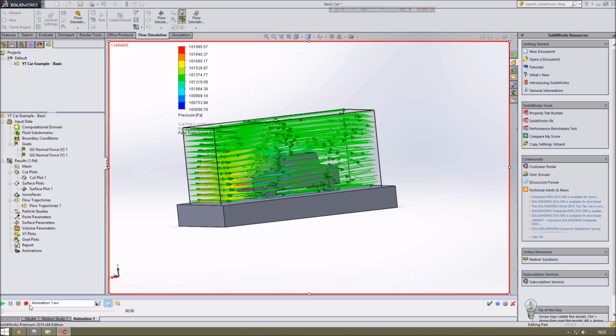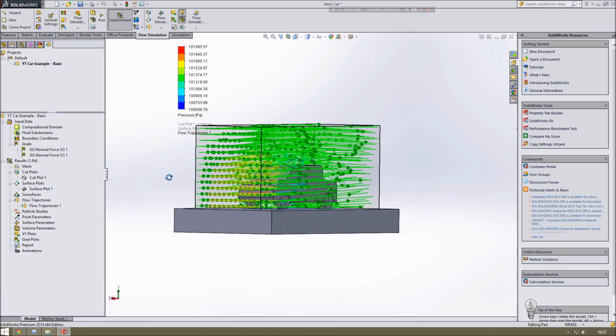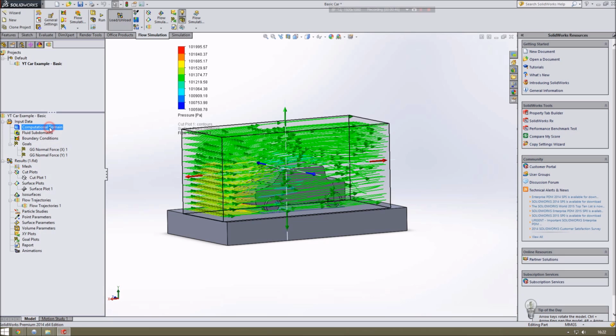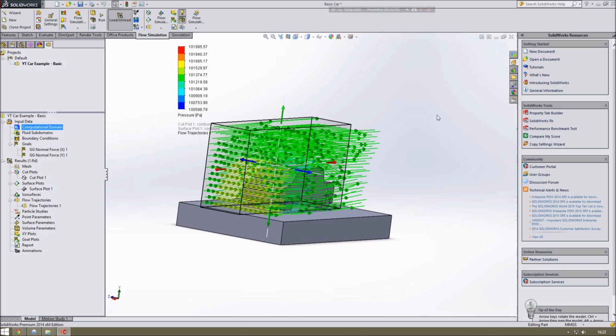However, because it's fully enveloped, you actually can't see very well what's going on. So what I often do is change the computational domain. So I bring it actually into the car itself, so you can then see a bit of a cross section. You'll see what I mean in a second.